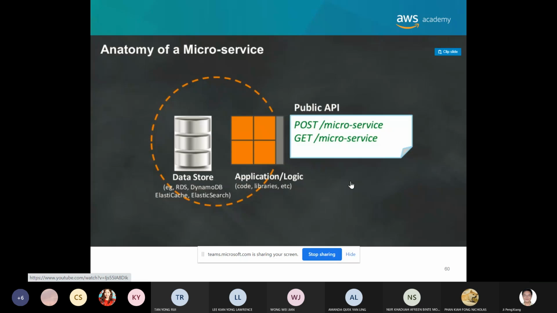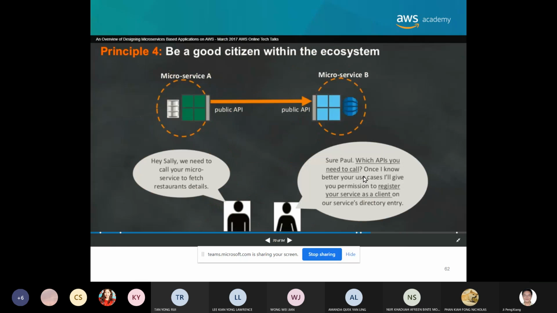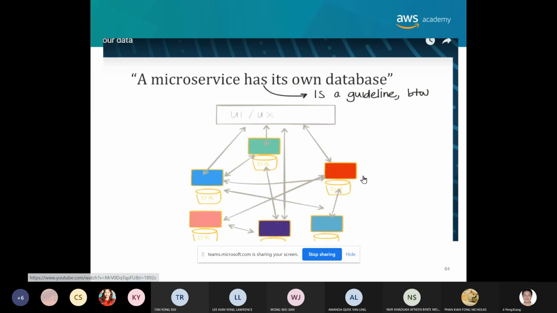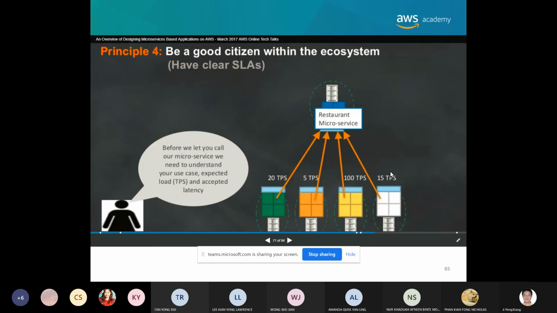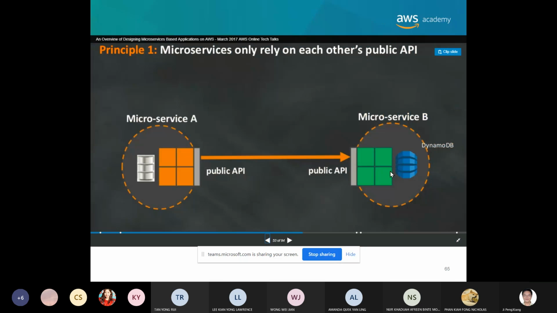Okay, let me use this picture to highlight to you. Where is this picture? Oh, this is the picture.